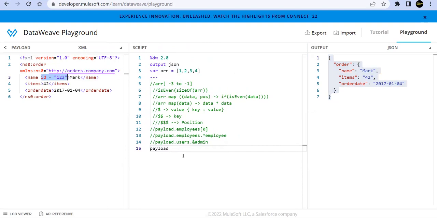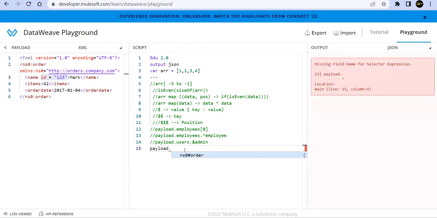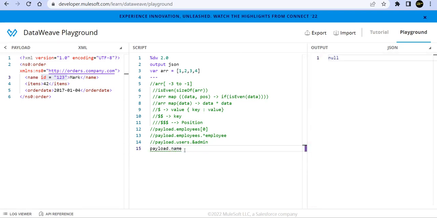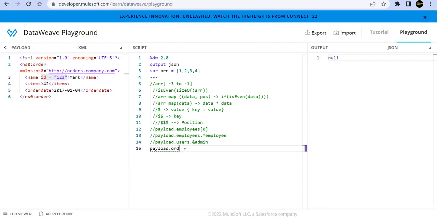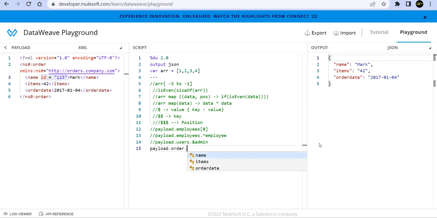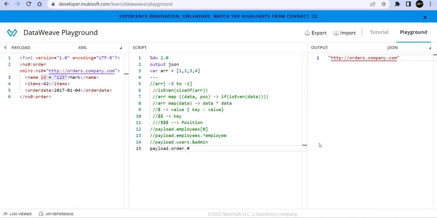So now if I want to get those values, what do I need to do? I need to first iterate over this, right? So I can say payload dot name. Order, right? The first element is order. So whatever is there in the order, I'm able to see the data, but I'm still missing the attribute as well as the namespace. Now, if I want to get the namespace, I can say hash. See here, I'm able to get that namespace.